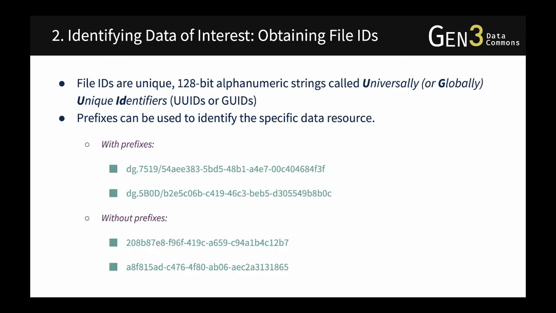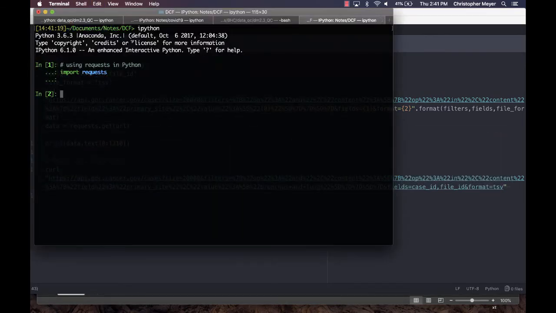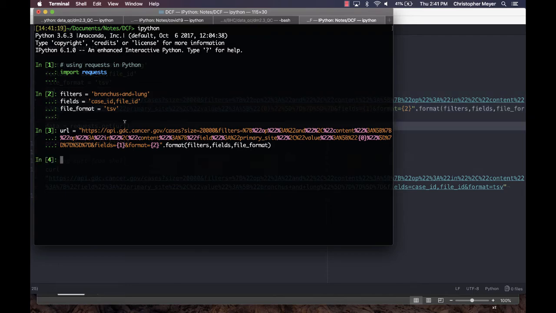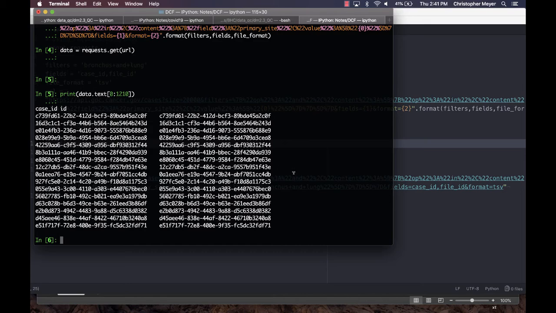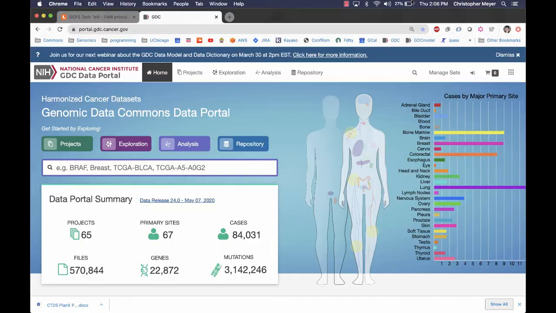The first step in accessing a data file from a CRDC resource is to obtain the file's ID, which is a universally or globally unique identifier, known as a UUID or GUID. For example, a GET request can be sent from the command line to the Genomic Data Commons file's API endpoint to obtain all the file IDs associated with a particular disease type, like lung cancer. The GDC API responds with a TSV file containing the file IDs that are used for file retrieval.